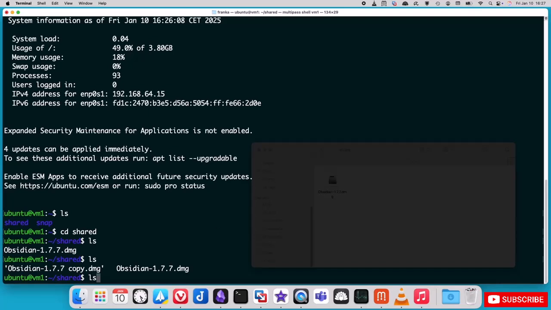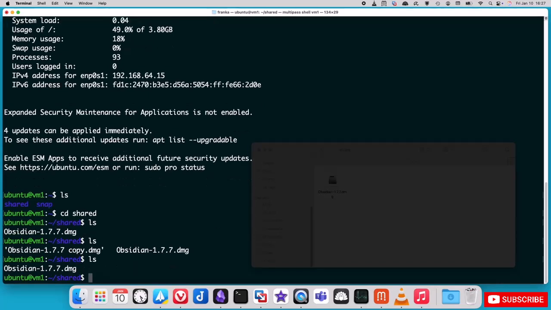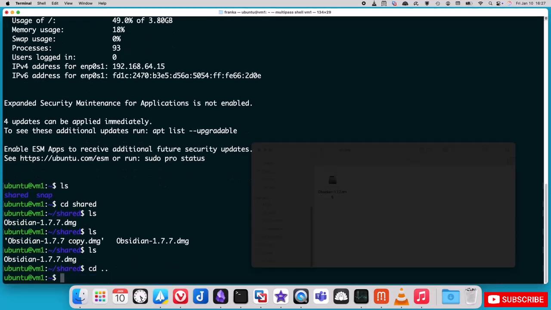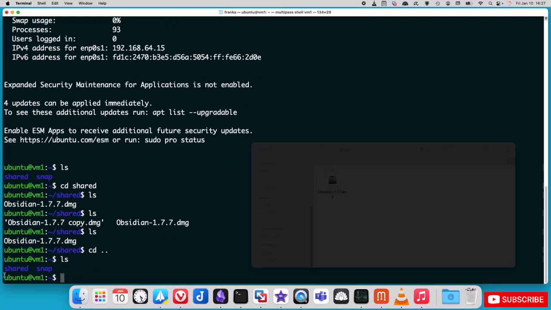So I delete it, list the files, and it's gone. Now we move up a folder and list again. You'll see we have the folder shared. That is the shared drive. So we can now copy and paste files.